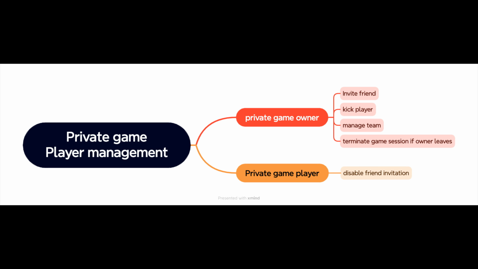Today, let's talk about game management for a private game. When a player is hosting a private game, you may want the private game owner to have some privileges. In this example project, we will allow the private game owner to invite friends, kick players, manage teams, and terminate the game session if he leaves.